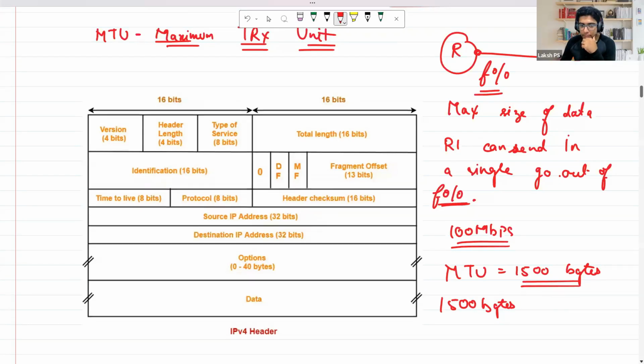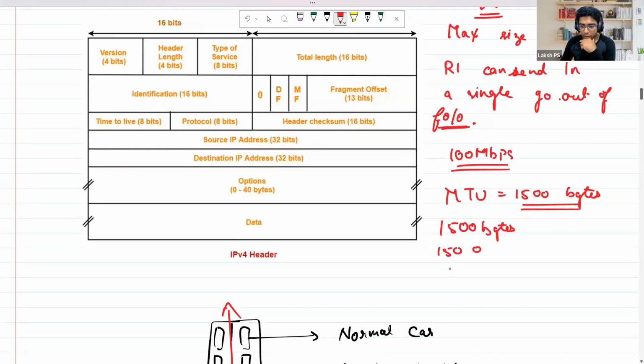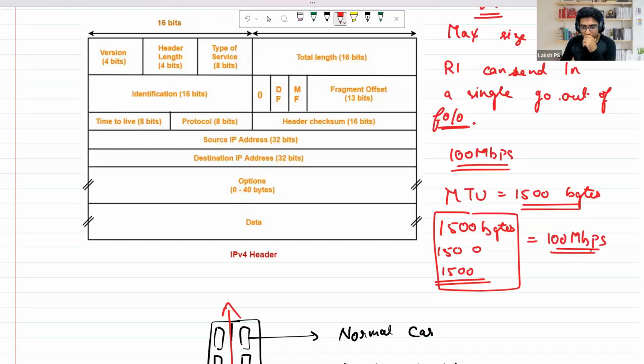This means that multiple data of 1500 bytes, 1500 plus 1500 plus 1500, combine to 100 Mbps. Okay, so that is what I was trying to tell. Your bandwidth is different and MTU is different. Your bandwidth comprises many data units that are equivalent to MTU. So the maximum size of your data that the router can send, can send, not receive.